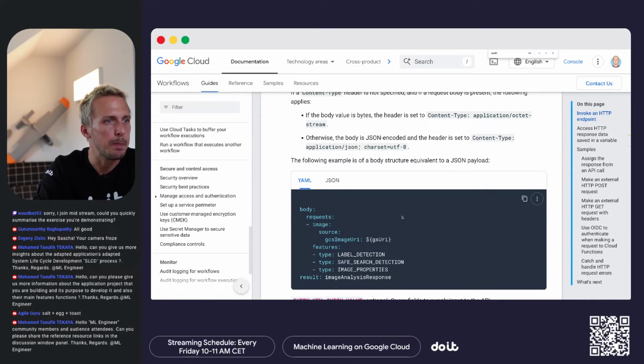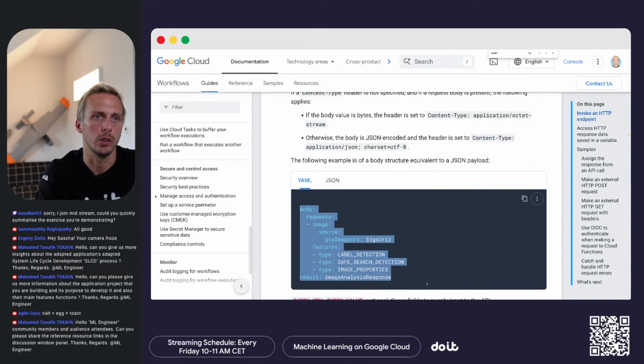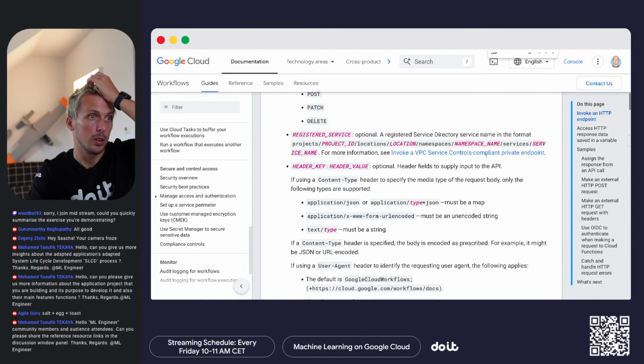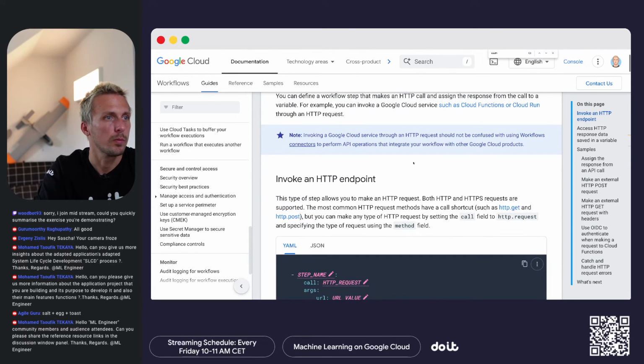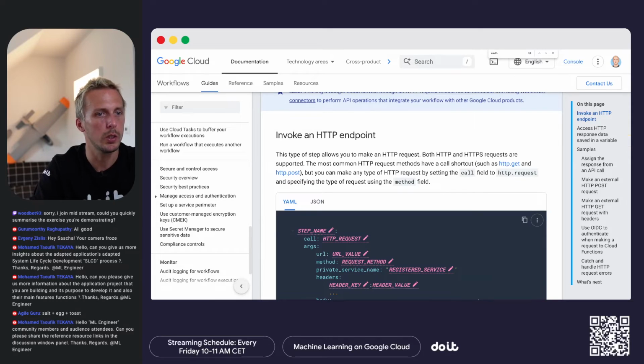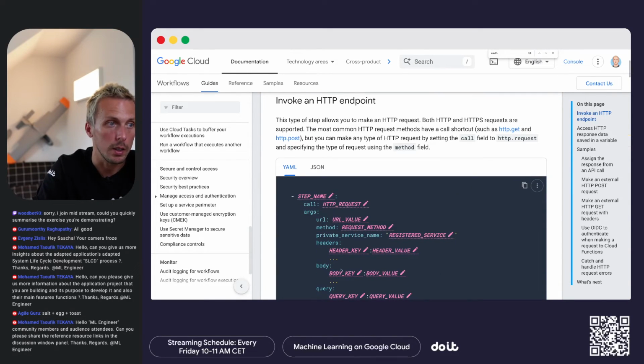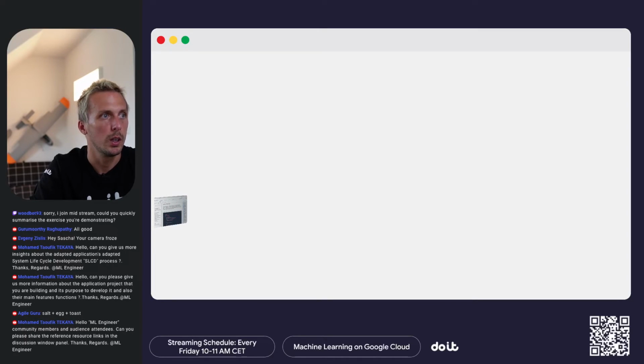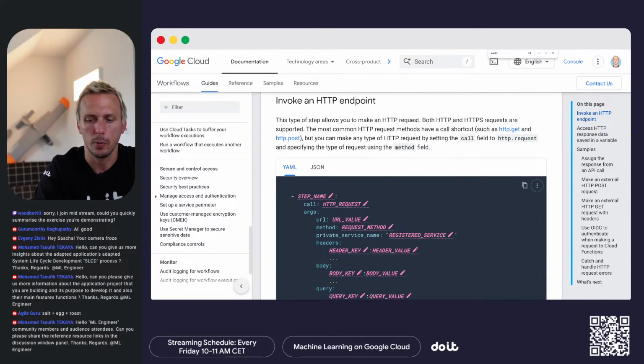All right. And then we can define a body. This is where we need to define the prompt for our image and the number of images we want to get back. All right. Invoke an HTTP endpoint. So call HTTP request, args, and in args we have just the rest of the stuff. All right. So we call that steps. Do we need to assign any kind of variables? Maybe it's a good time to use the variables because we want to maybe use different model versions of Imagen. All right, let's do it without for now.